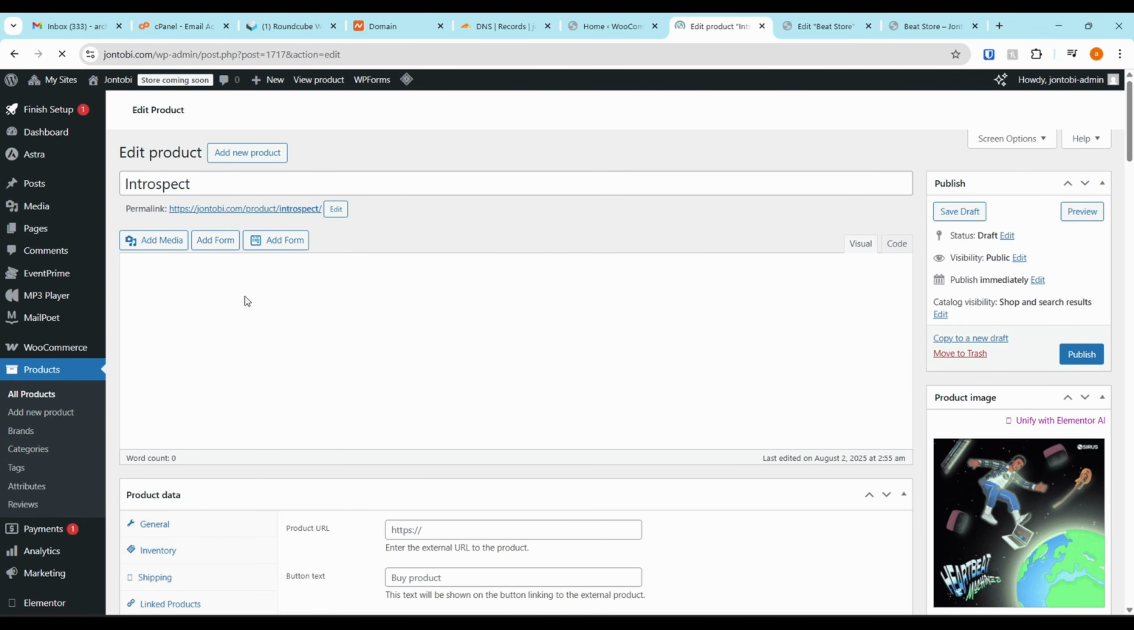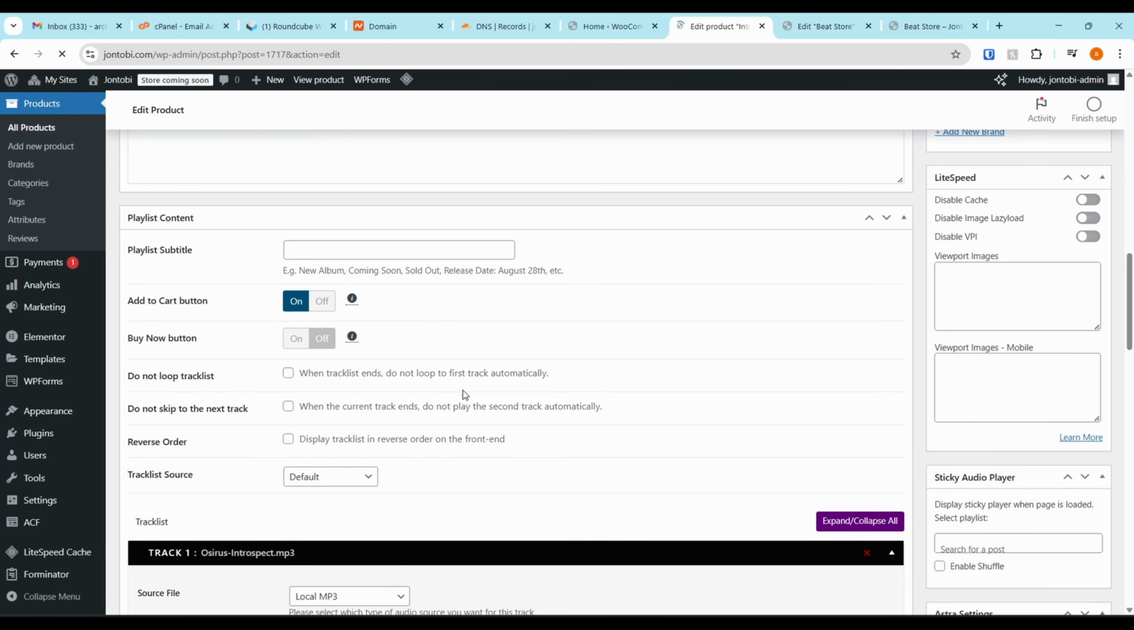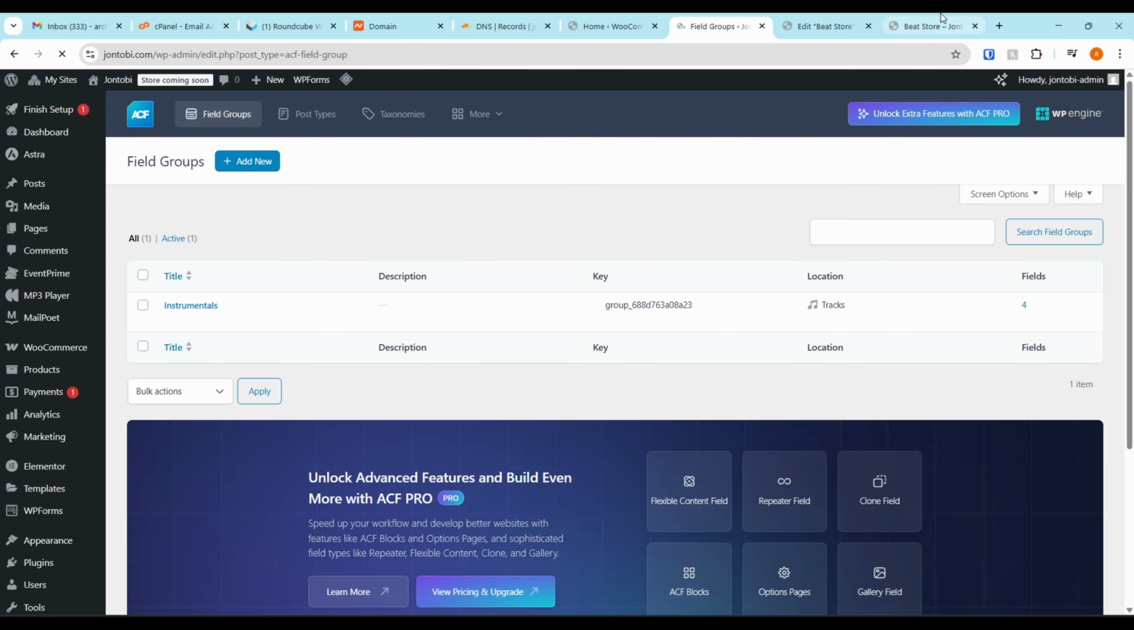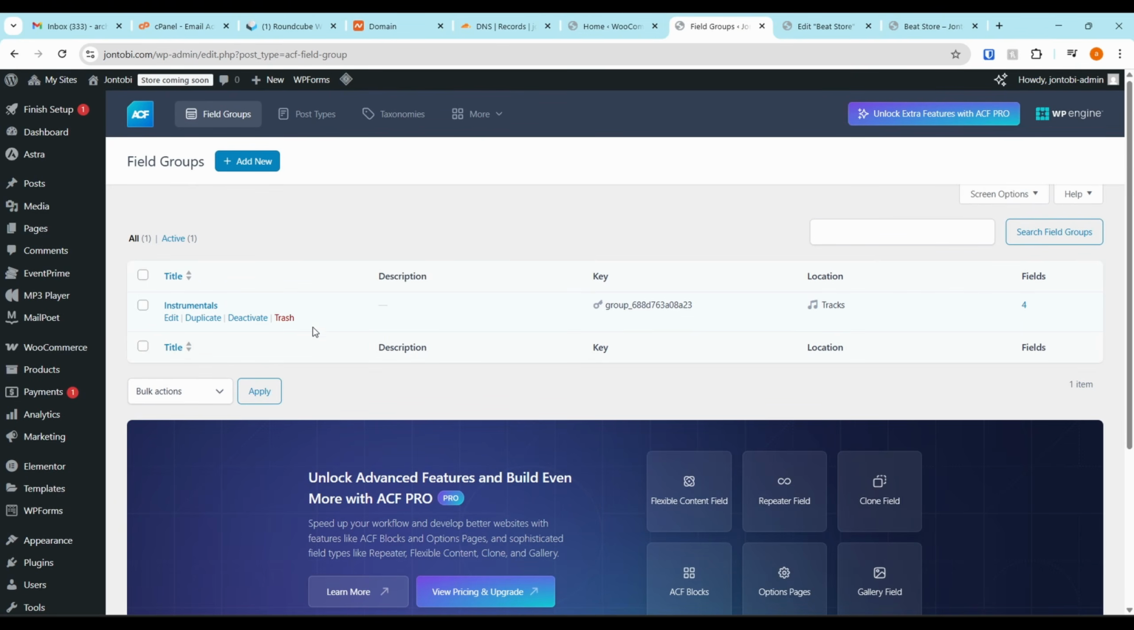So the thing about this is we can have the sorting details we had in advanced custom field. So we want to go to ACF, and to change these guys to a product, you can have this set up as just MP3 tracks if you don't want to sell them, but to change them to products, we need to change a lot of things. So we need to change this location to products instead of tracks, or we can duplicate this.